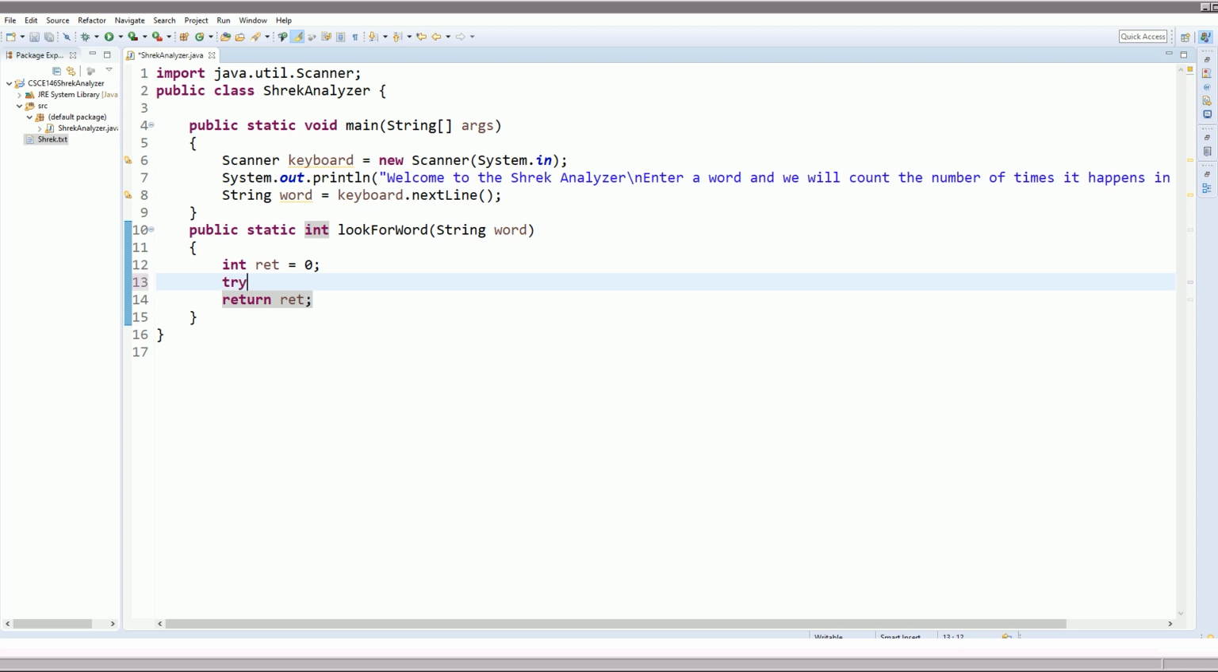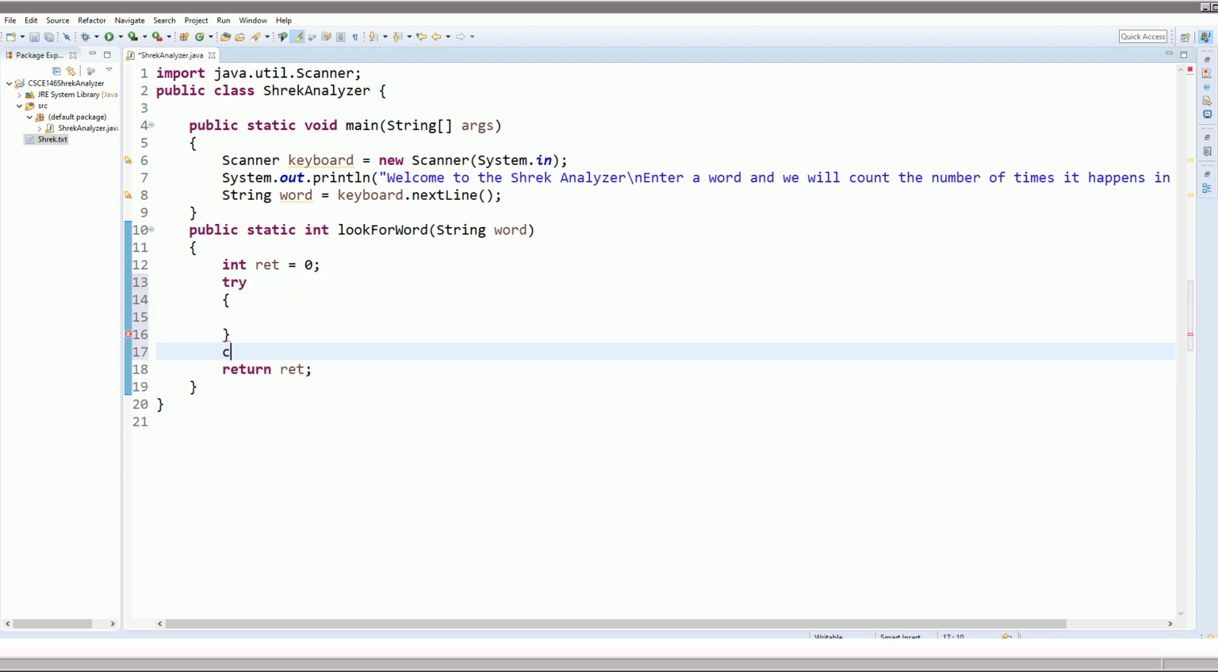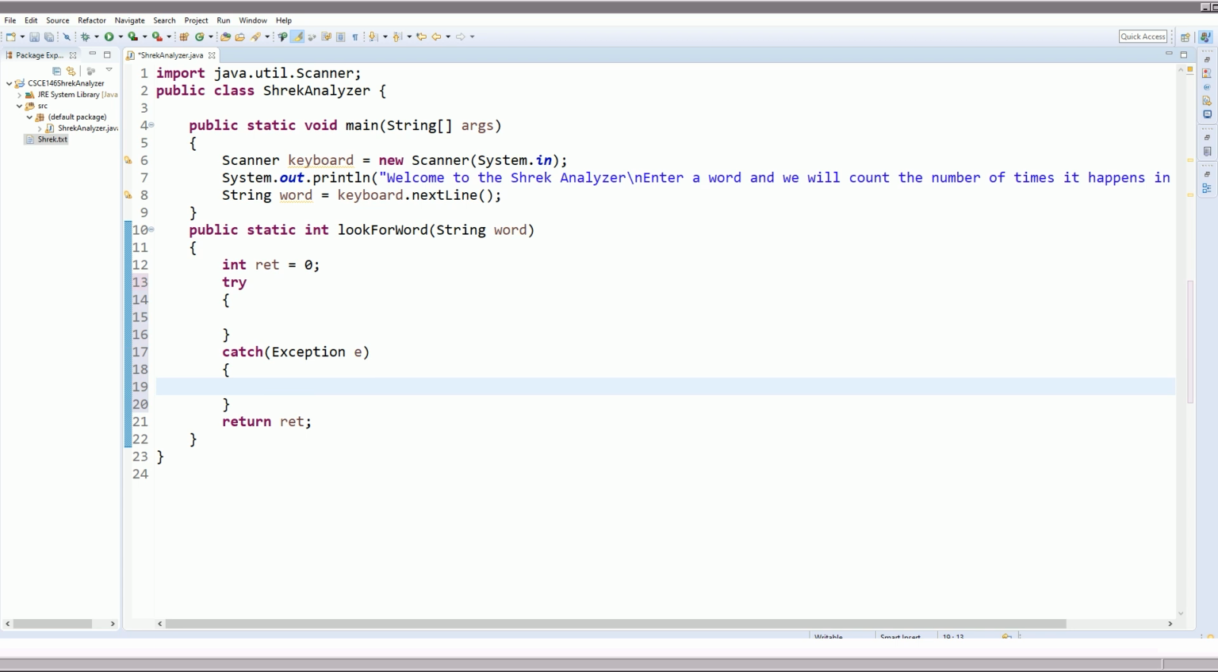We need to first enclose this inside of a try and a catch block. Inside the catch, I'm going to go ahead and call e.printStackTrace. So if there's an exception that occurs inside of this try block, it is caught by this exception and it prints out where it went wrong.